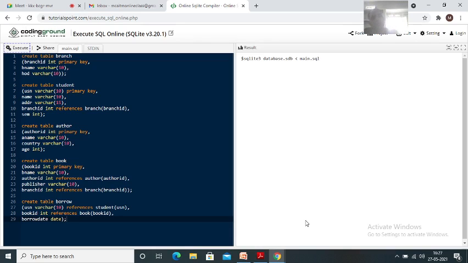See, all the 5 tables are created now. There are no errors. First you need to create the branch table, second student table, then author table, then book table, then borrow table. Yes sir. Okay, do it.